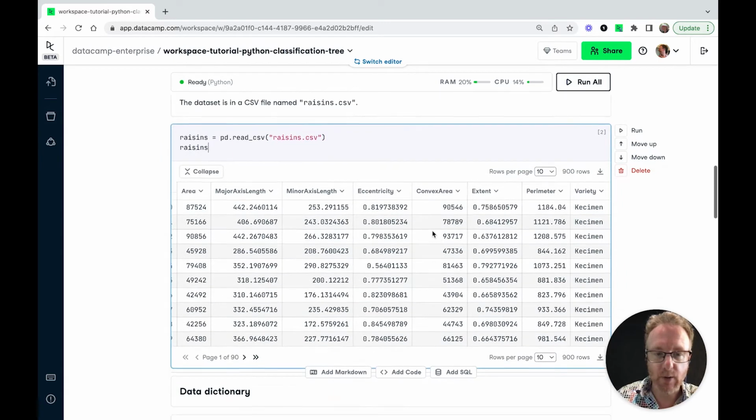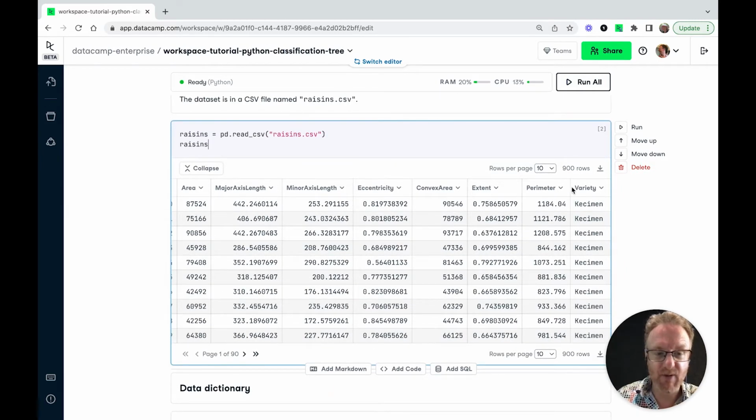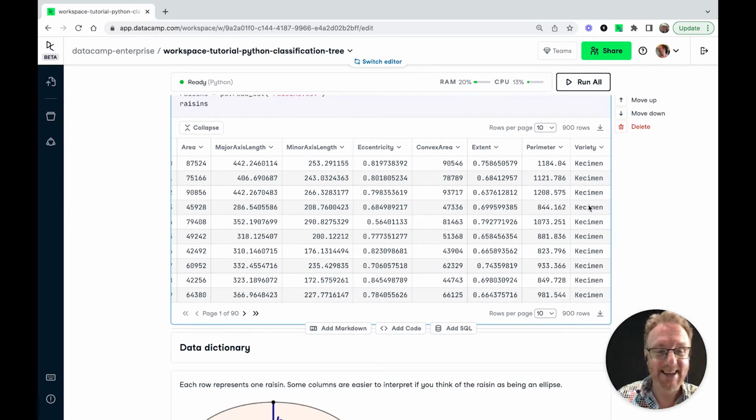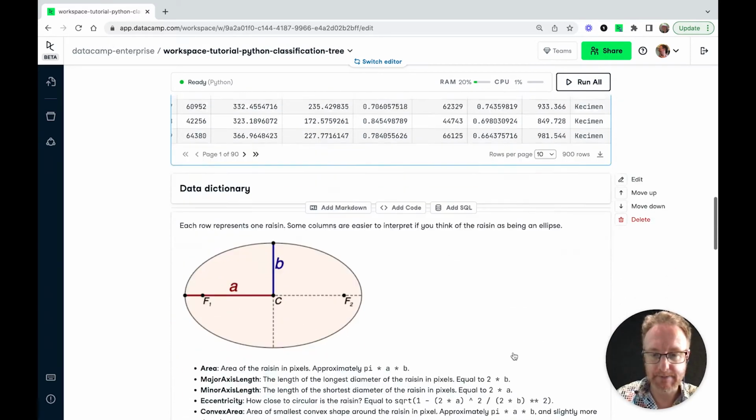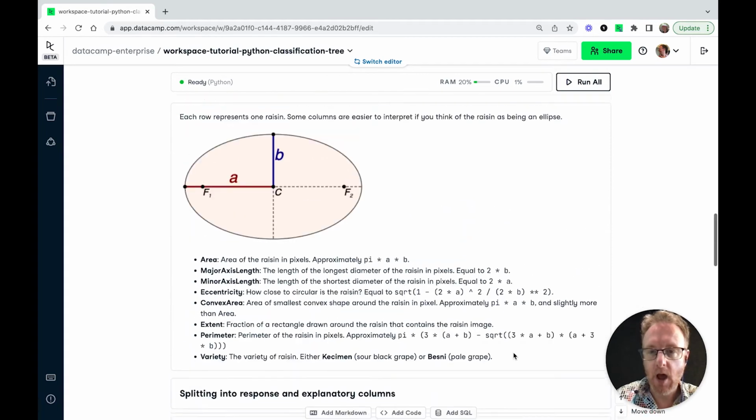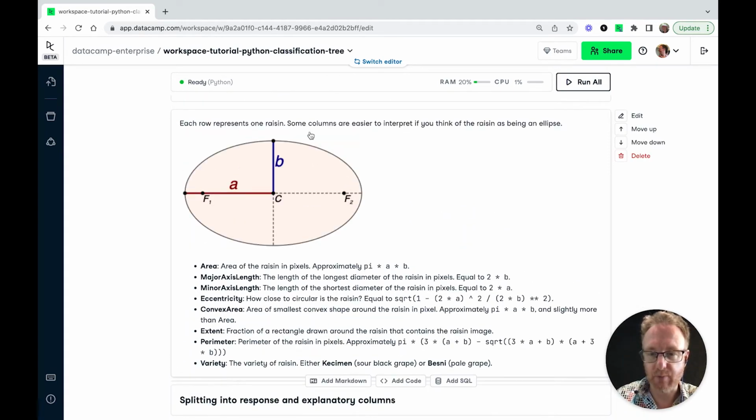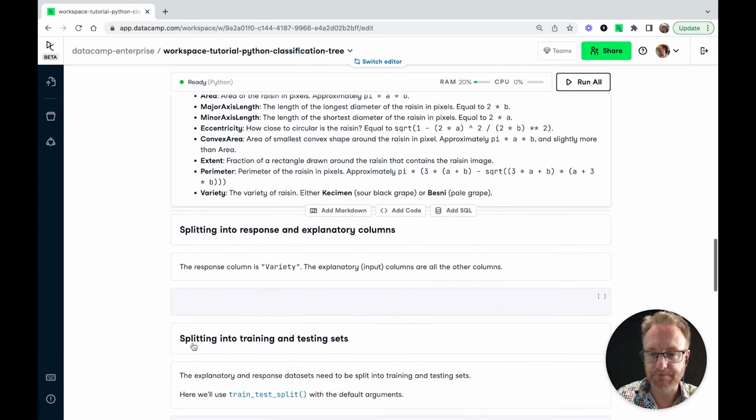And then if we have a look on the right-hand side of the data set, they've got variety, and you've got choices of Kecimen raisin and Besni raisin. And the other features are just other kind of properties of this ellipse.